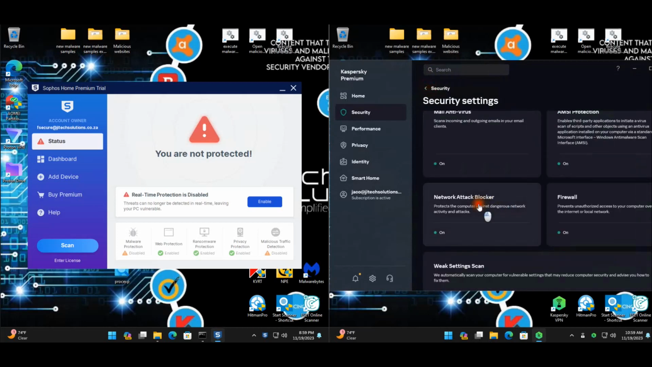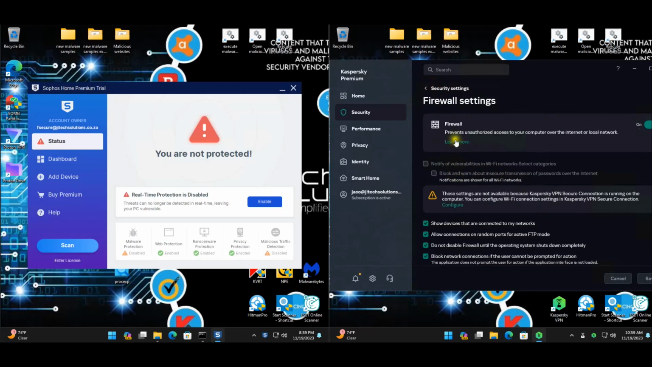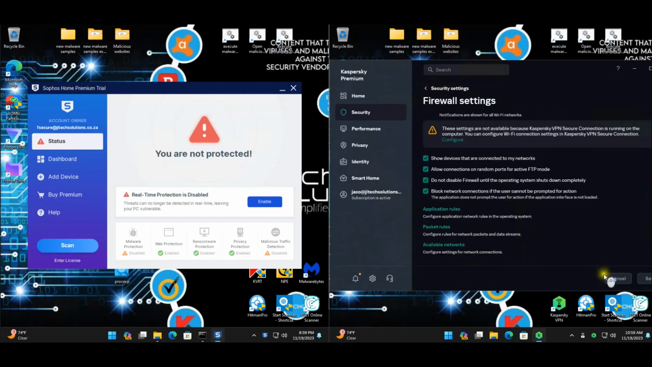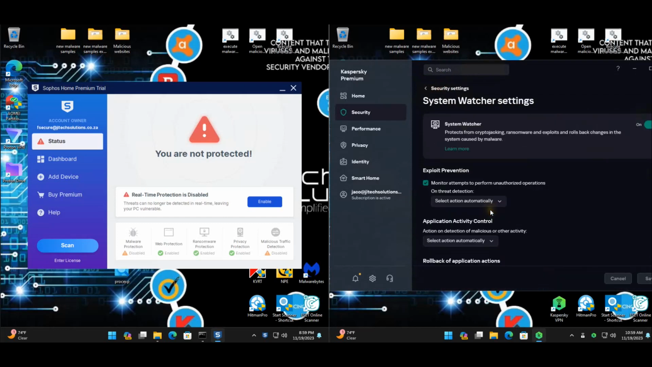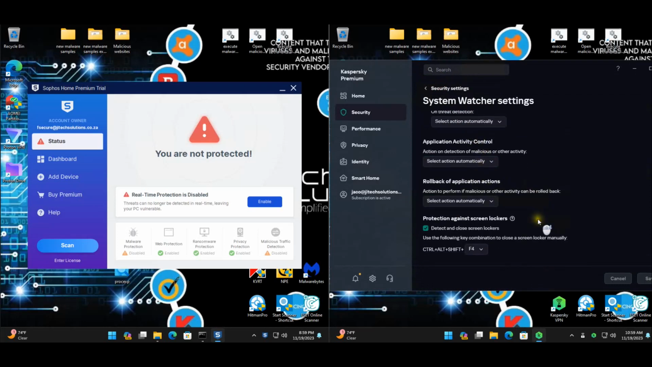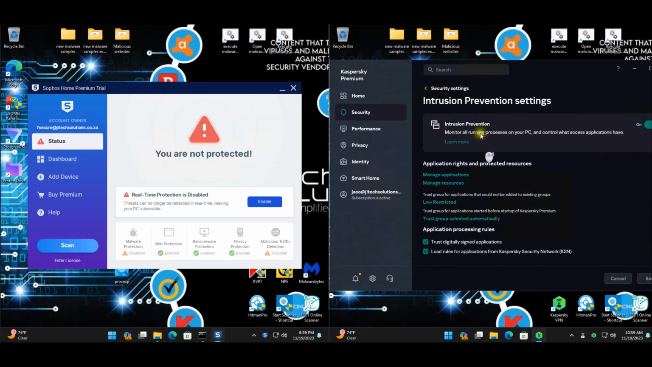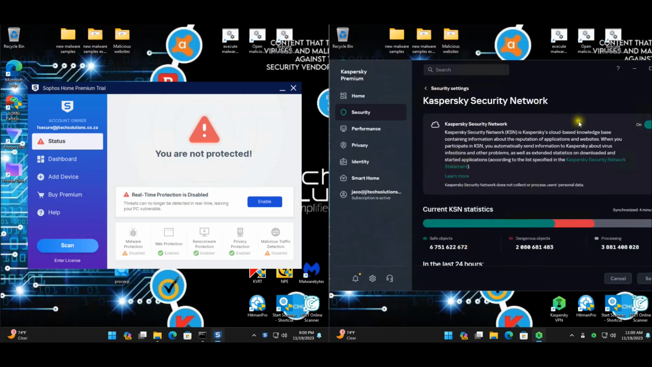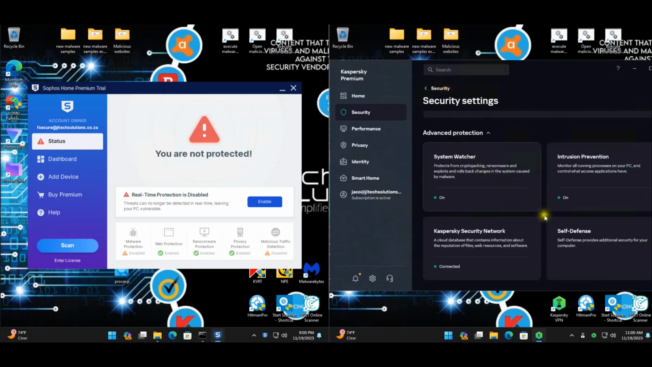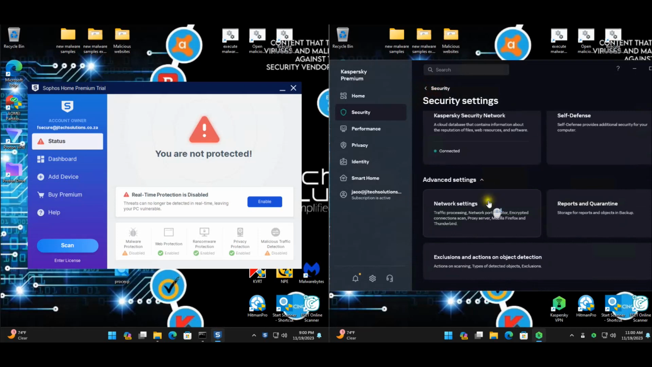Okay, we're gonna hop over to network attack blocker. Okay, firewall is enabled, pretty much on default. I'm gonna leave it as is. Weak setting scan, system watcher. Okay, select action automatically. Intrusion prevention. As you guys can already see, a lot more options to choose in Kaspersky versus Sophos. Okay, so KSN network, as you guys can see, top right is enabled. Self-defense is enabled, and that's pretty much that.